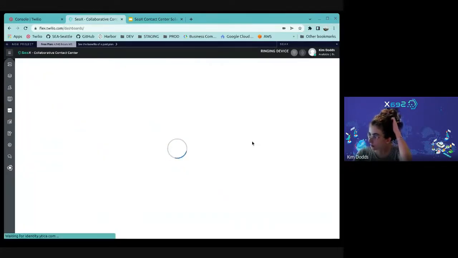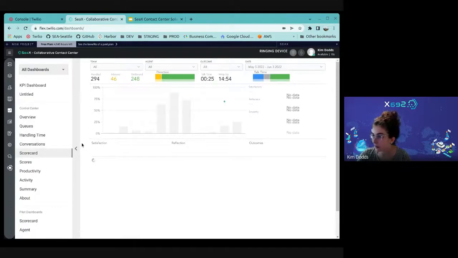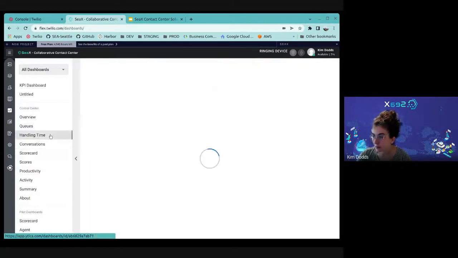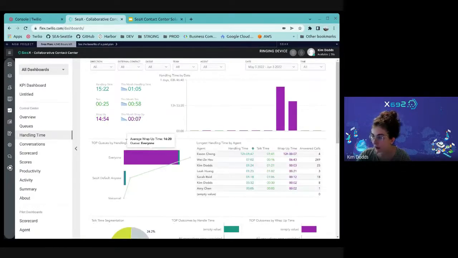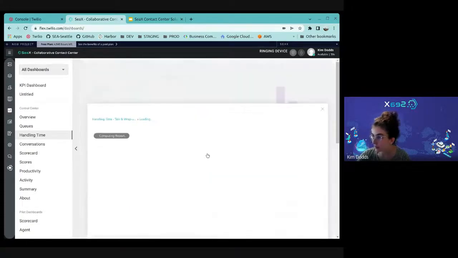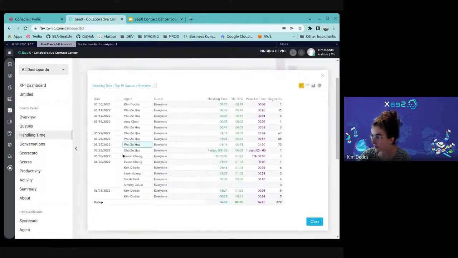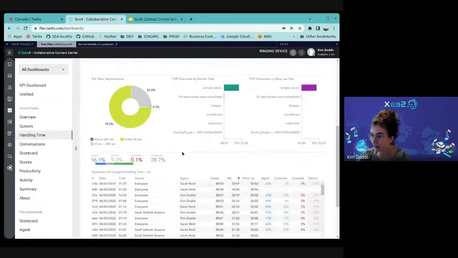So this comes built in with a lot of pre-generated dashboards that show you really helpful information. So if I open up this tab on the left, these are all my pre-generated ones. So for example, you can see a dashboard about handling time, and this is just going to show how long each person is on the phone with an agent. And you can look at particular information about a single agent or a single call. So it's really detailed, and you have access to a lot of aggregated data here.